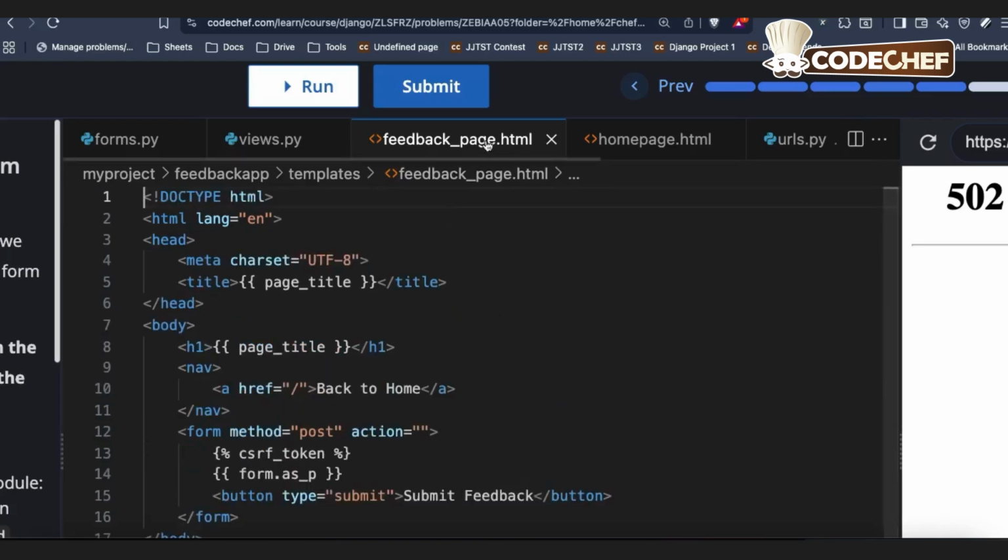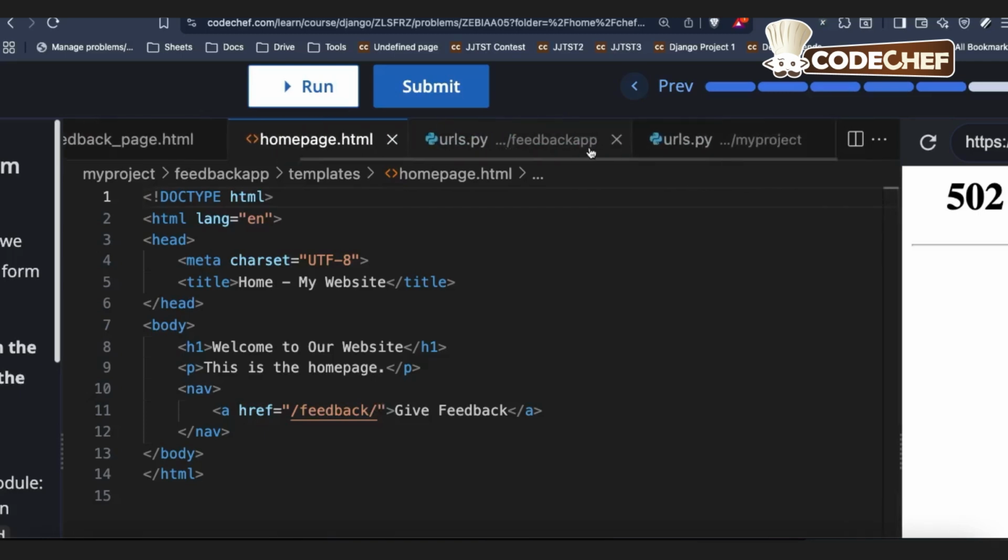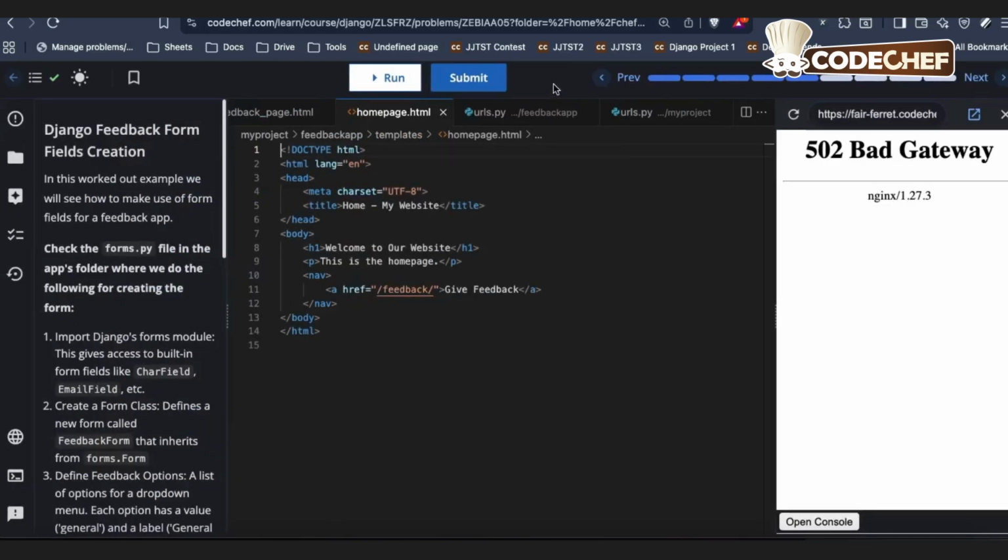Okay, that is for the feedbackpage.html template, and we have a home page template which is just to display a simple home page and also something to take us to that feedback page. And the corresponding urls.py file is also there, which defines the path for the home page and also for the feedback form. You can check this out. I'll not go into the details of that. Let me now run this program and show you the output.